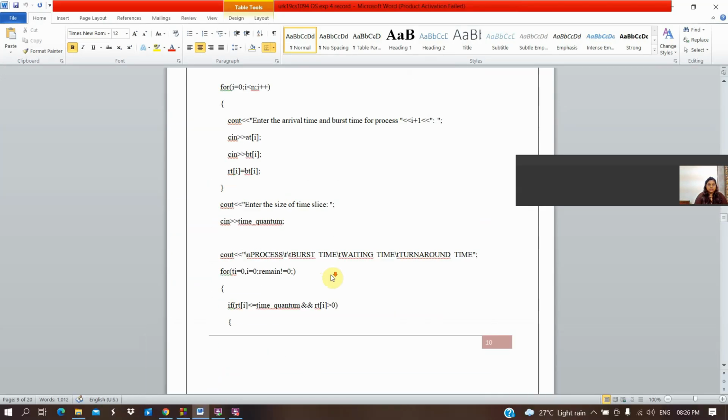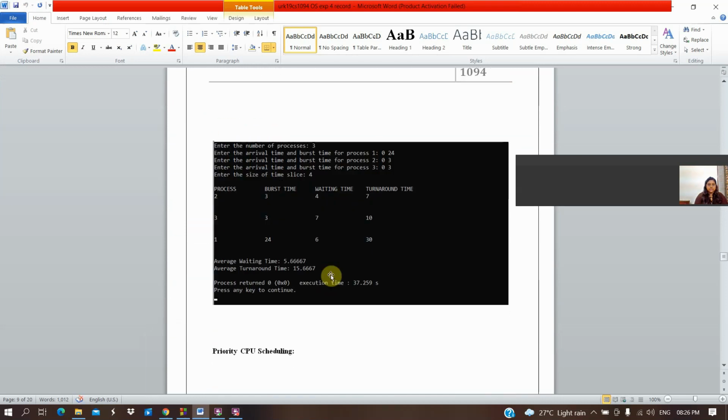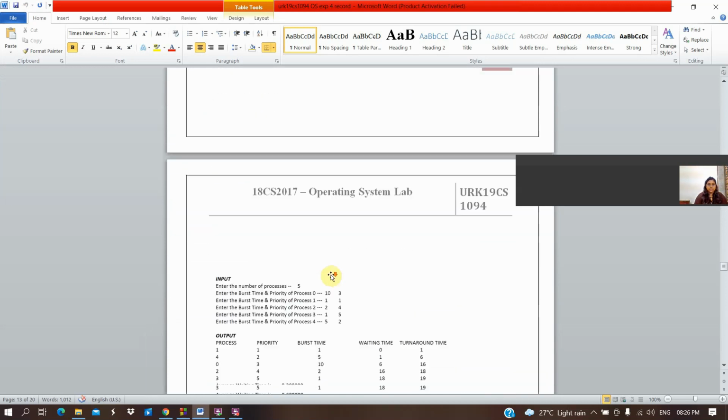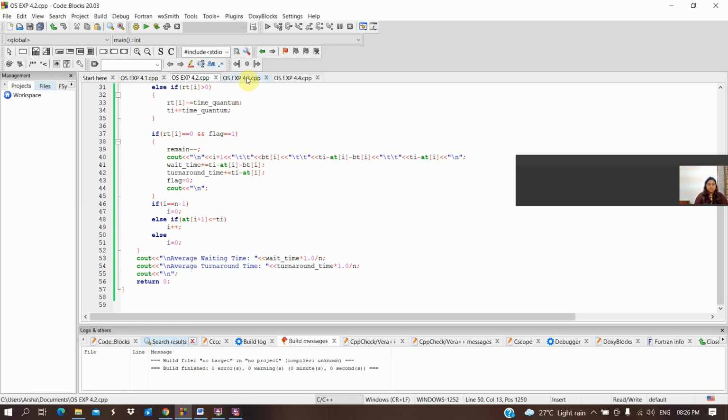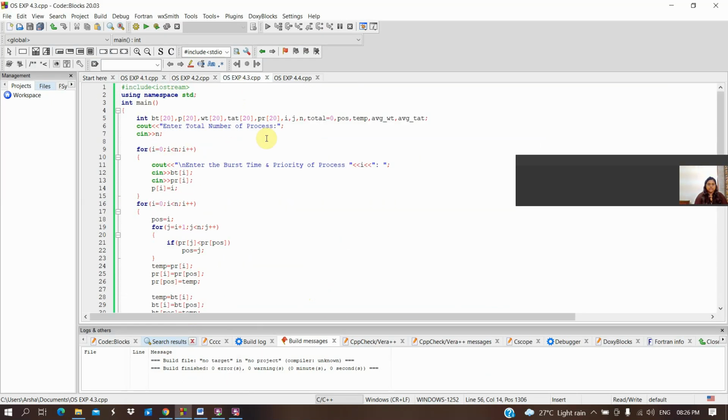So the next question is priority CPU scheduling. We can go to the program. So this is priority CPU scheduling. At first we have given all the header files and we have given the variables in integer: pt, burst time of 20, p of 20, waiting time of 20, turnaround time of 20, pr of 20, i, j and total equals 0, pos, average wait, average turnaround time.